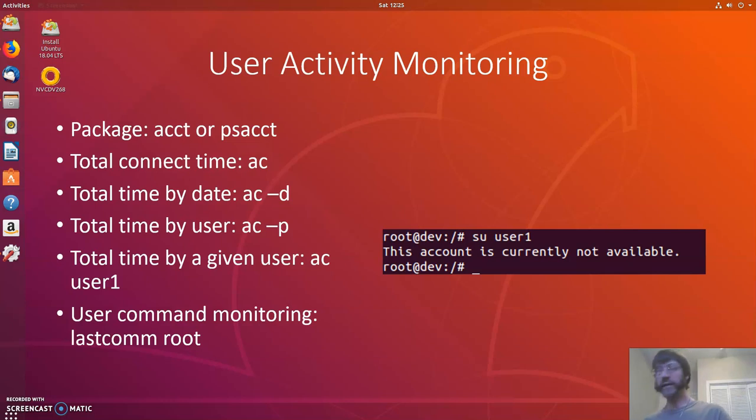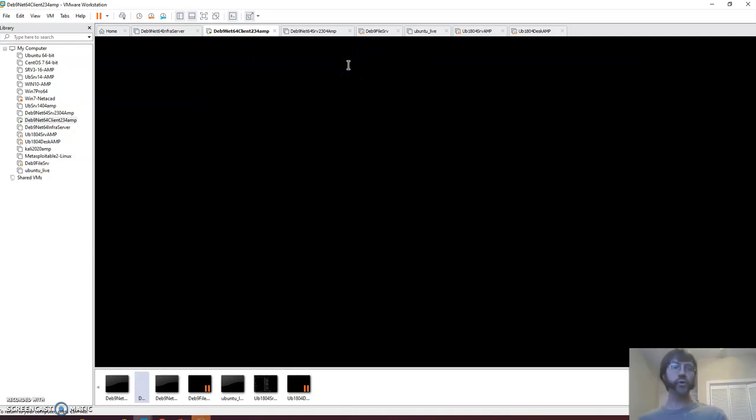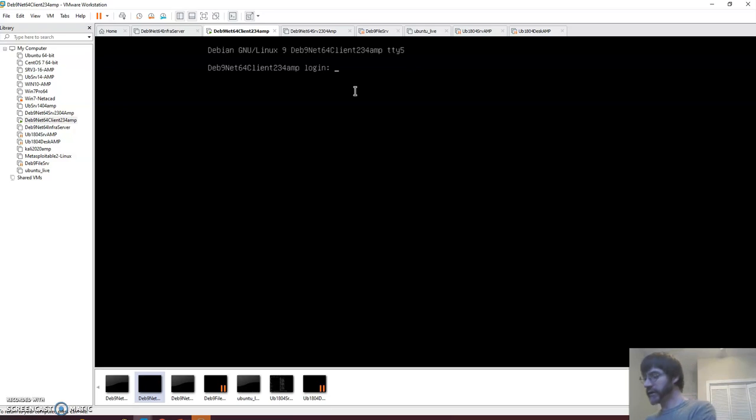Actually, before I call this, let me pop over to another console. What I did was Control Alt, I think I hit F5. It's going to move me over to another terminal session, and I'm going to try to log in as one of my other users and see what happens. I want to leave myself a bit of a trail.